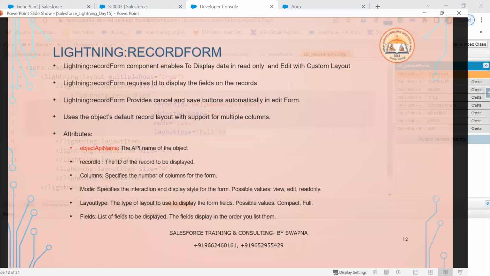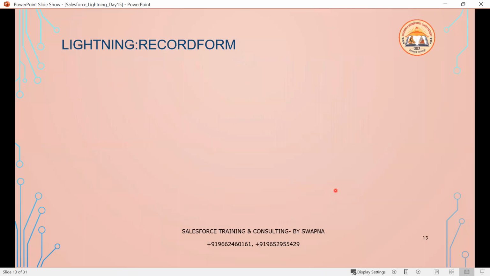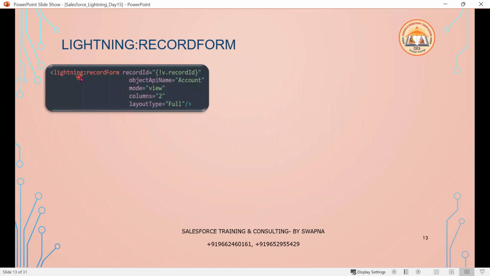In the record form, we have three modes: view, edit, read only. The only difference between each of them is that whenever we implement lightning:recordForm, we have to pass the record ID, object API name, and which mode it is. And in case you want to divide a page into columns, you can decide the column layout type equal to full. It's self-closed. We are not writing the output field or input field within the record form. This is the view mode.